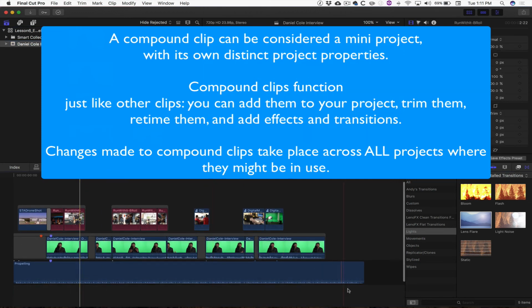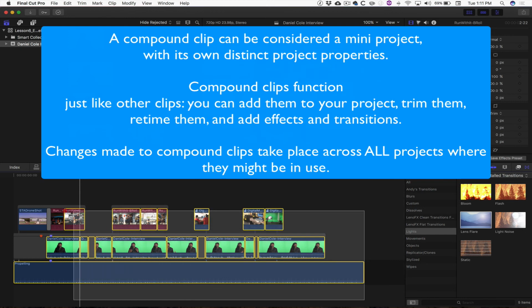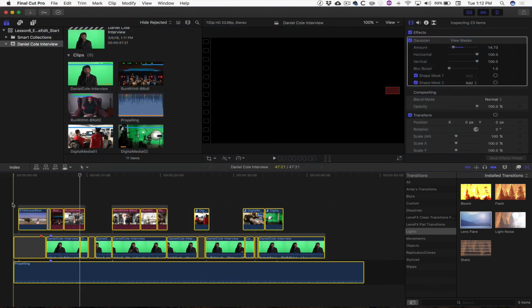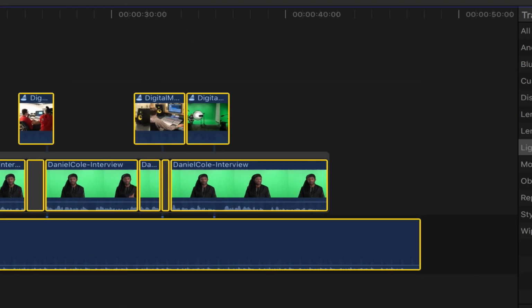There's another container called a compound clip. And really, this is just kind of another storyline that can be nested inside of your primary storyline. You could create some sort of an opening animation with text and graphics, put that all in a compound clip, and then you have access to that across multiple projects. Just know that compound clips are what are called live or hot clips, and that means that whenever you manipulate the content inside of them, that updates them wherever they're used in Final Cut Pro.